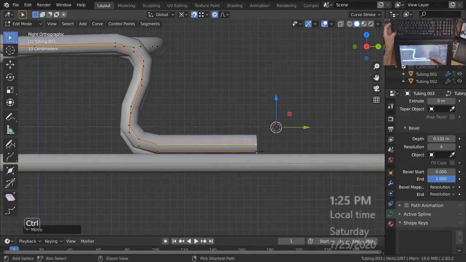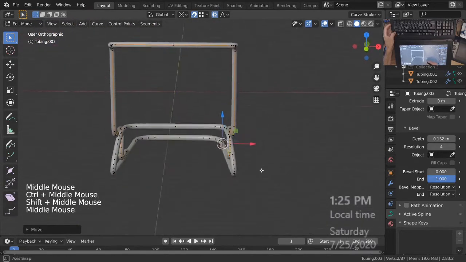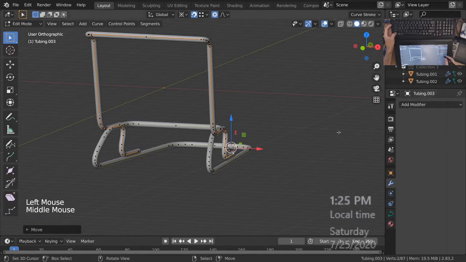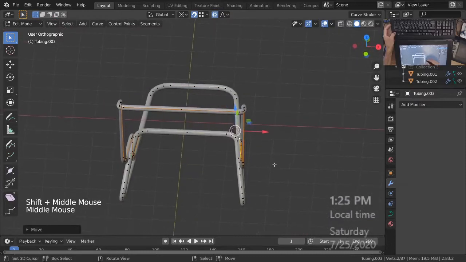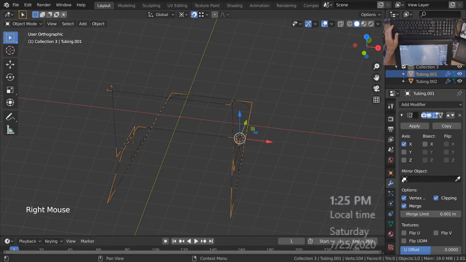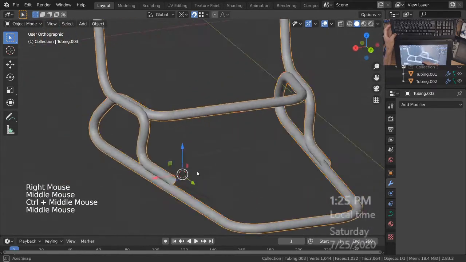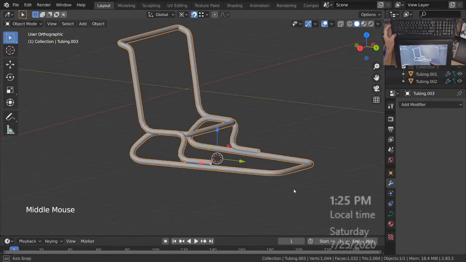Oh, did I lose the mirror modifier? I think I lost the mirror modifier when I did the conversion. So I wonder if I applied it in the other ones. Tab out. I'm gonna go check. So they still have them. At least in the conversion, it applied the mirror modifier, and now I don't have it, but I'll get it back.